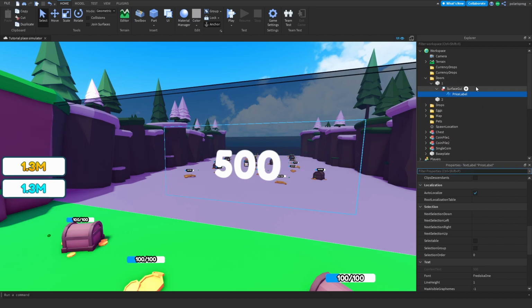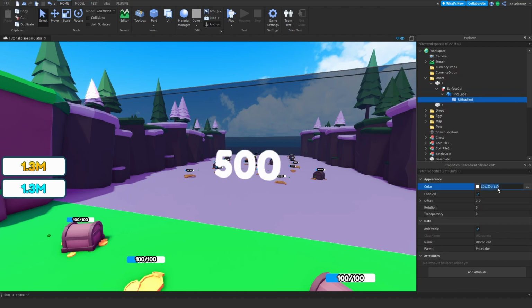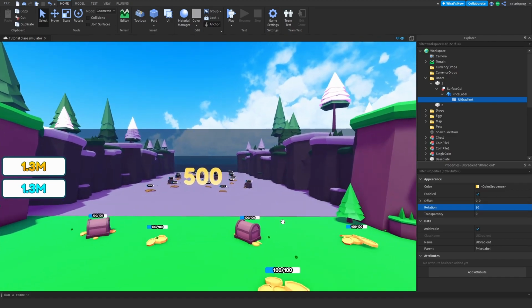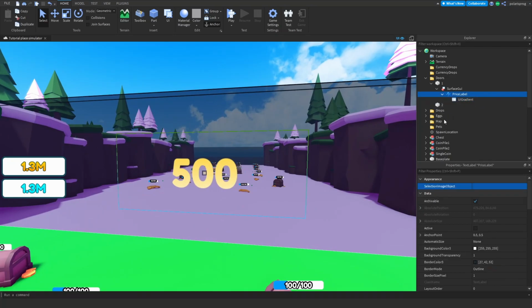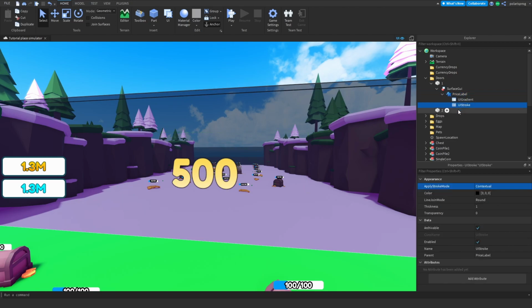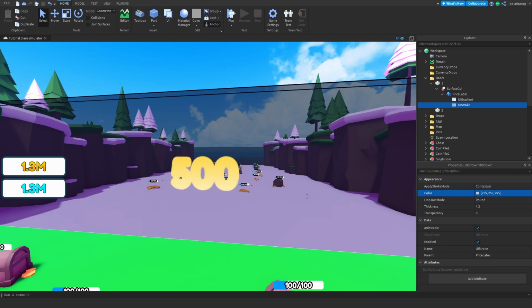I'm going to add a UI gradient to it to make it look a bit nicer. I'm going to click these three dots and start from a nice white or light yellow to a nice white maybe. That looks pretty good. Now I'm going to change the rotation to 90 degrees, and I think that's good. Now I'm going to add a UI stroke, and I'm going to up the thickness, and I'm going to just make it white.